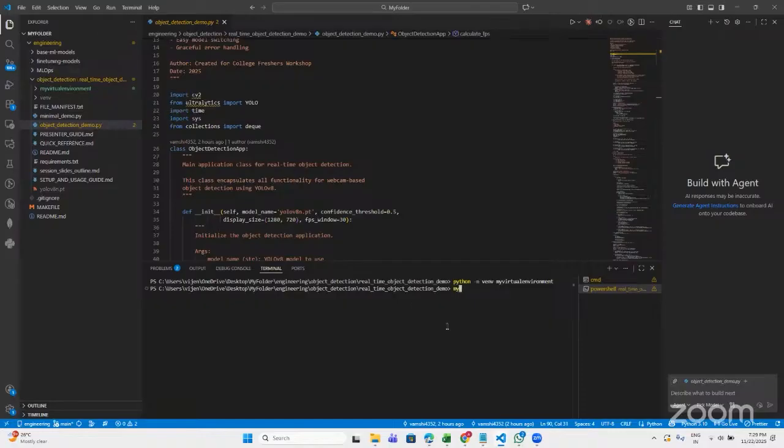You say my virtual environment /scripts/activate, because we are on Windows. Now you can see this green indicator. This means the virtual environment has been activated, and you can now use pip install -r requirements.txt. Then it will install all of them in this virtual environment. I wanted to talk about that because it's an important concept. After it installs, you can run the file mentioned above, object detection demo.py.